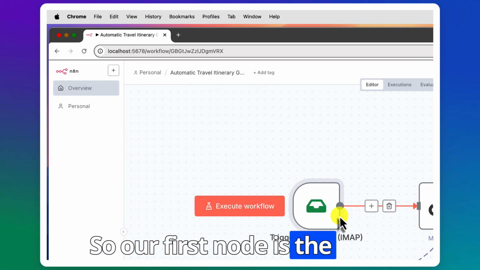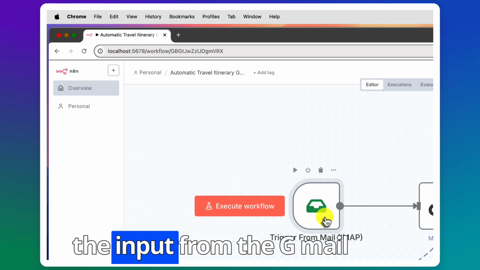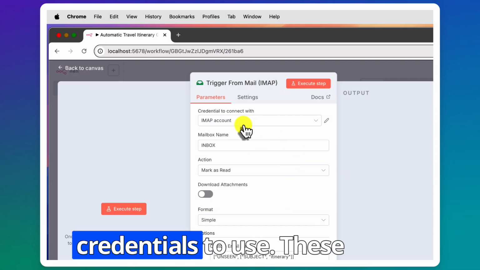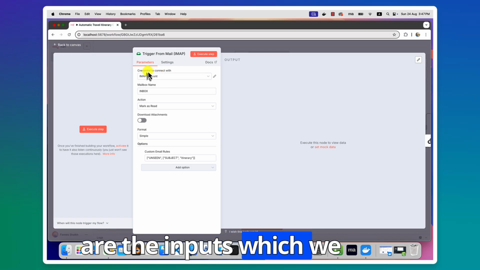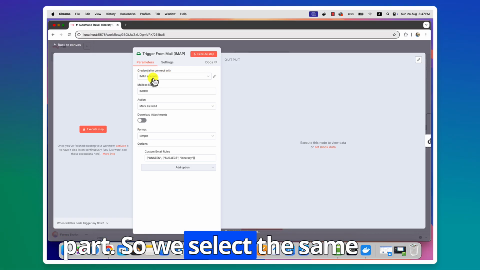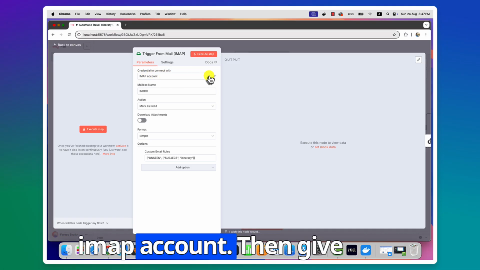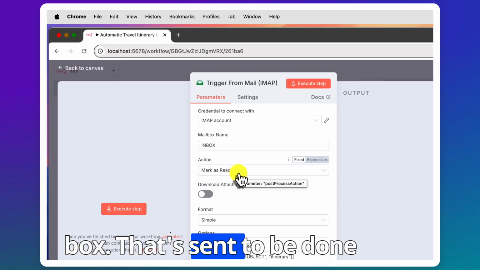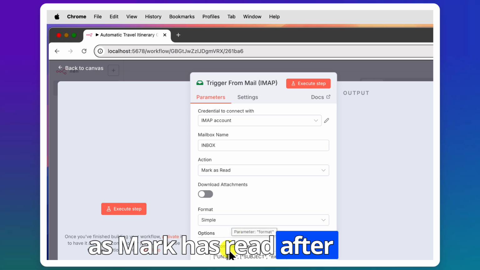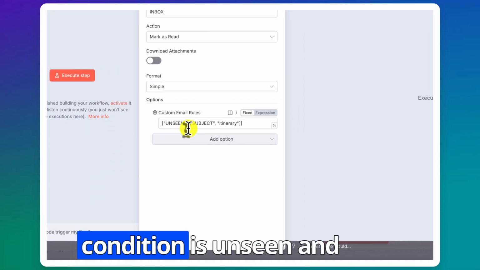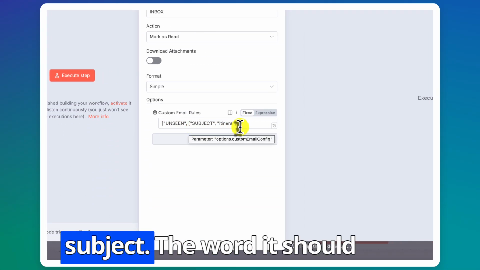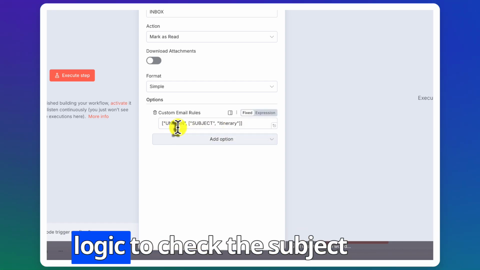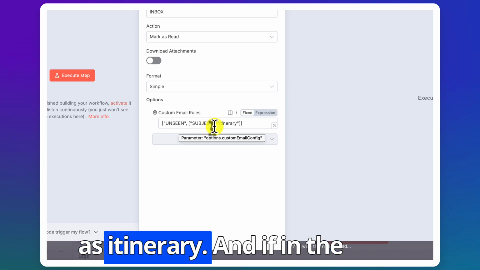So our first node is the IMAP node, which will take the inputs from the Gmail, and here you have to give certain inputs like the credentials to use. These are the inputs which we defined in the credentials part. So we select the same IMAP account, then give the mailbox name as inbox, the action to be done as mark as read after reading the mail, format is simple, and the condition is unseen, and subject, the word it should look for is itinerary, because we are using this logic to check the subject as itinerary.